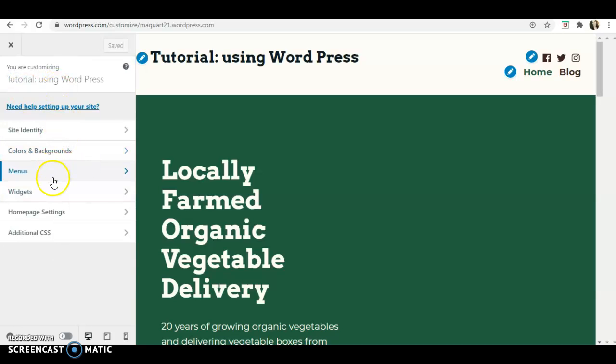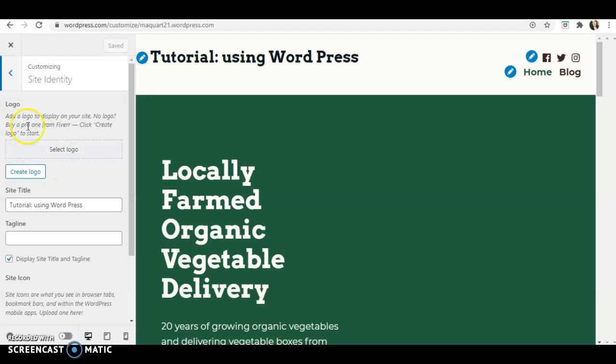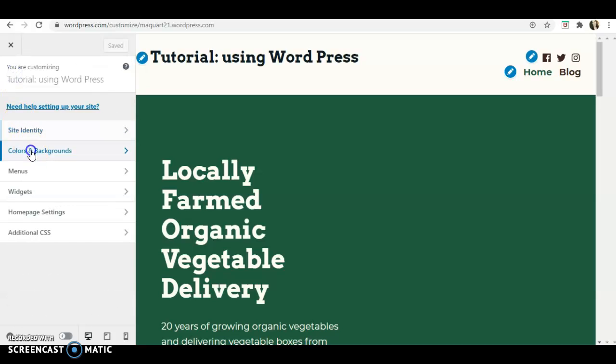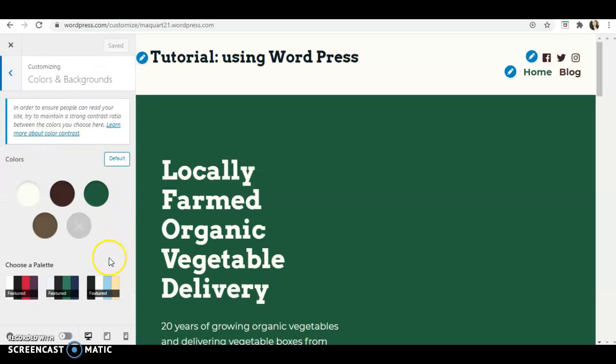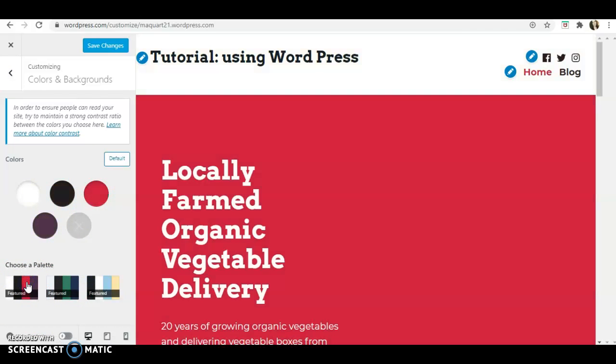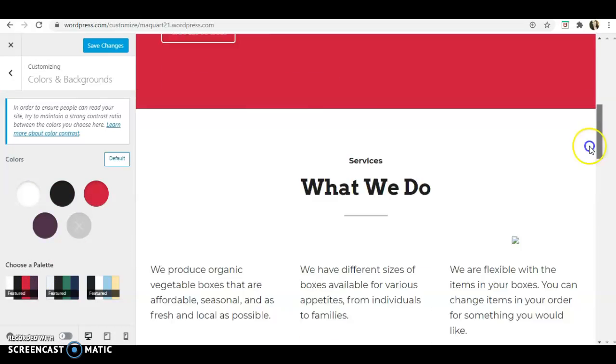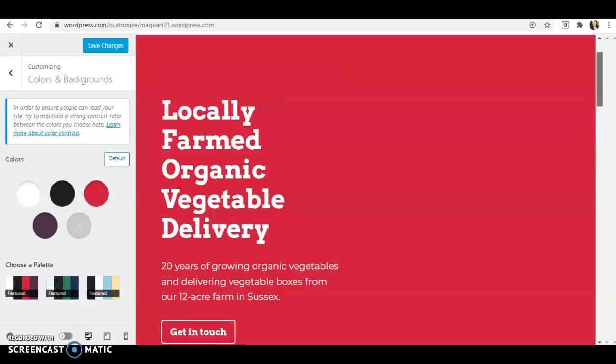to that menu, there's also, so site identity allows you to create a logo, so you can include a logo at the top of the page. You can change the title, create the tagline, like I said before. But then colors and backgrounds, that's where you can go and create your own. You can either choose a palette or you can create one. So you can change up all the colors. So this is the featured one. You can choose to change the color on that, but it keeps everything else the same.